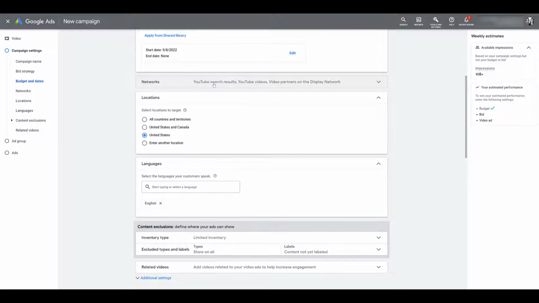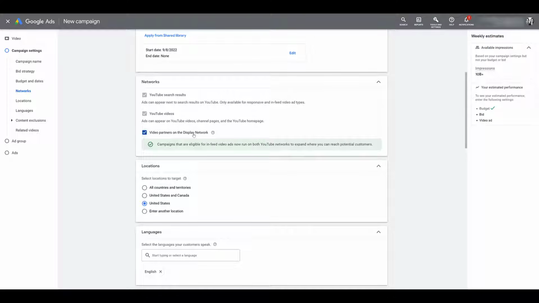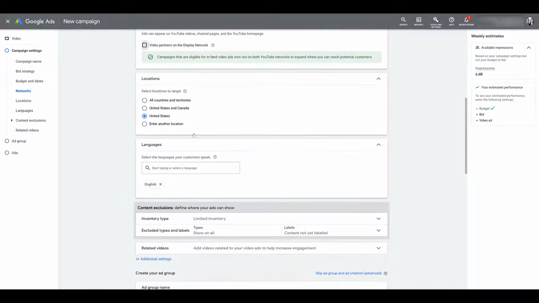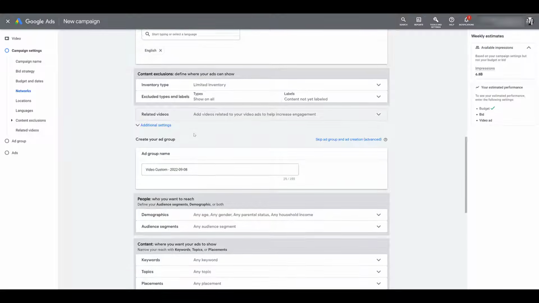And then if I open up the networks again, we see that the full customization really isn't there anymore. Now we can only uncheck video partners. So now you can see we really don't get as much control as we used to. It's just what we have to deal with now with the changes Google is making. So I'm going to skip over locations, language, some additional extensions.